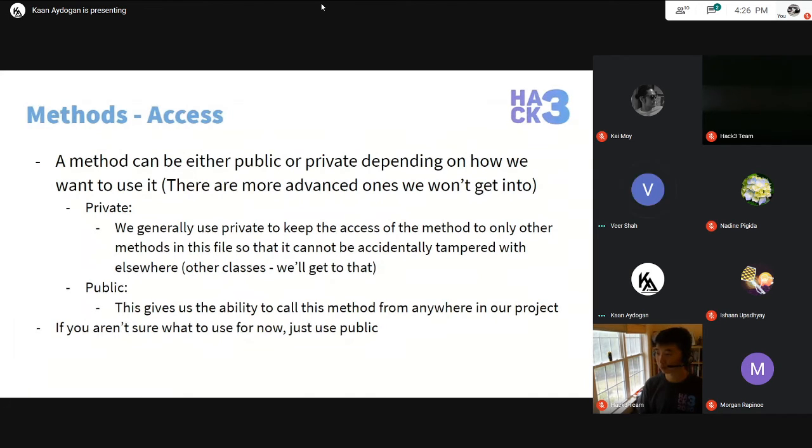In this case, there are more things you can use, but they're advanced, and we're not gonna get into that right now. So for private, we generally use private to keep the access of the method only to other methods in the filer class, so that it cannot be accidentally tampered with elsewhere in our project. But public gives us the ability to call this method from anywhere in our project. So if you're not sure for now, you can just use public, but private is generally better if you know that you're not going to be accessing it from anywhere else in the project.